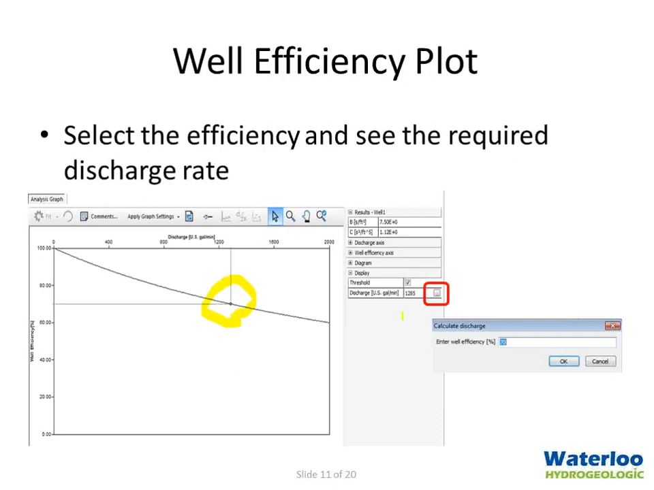From the settings panel on the right side of the screen, if you click on this button that's highlighted here, it allows you to specify the desired efficiency in a little pop-up window, and the program will then calculate what discharge is required in order to achieve that efficiency. So again, this is a pretty standard reporting requirement for production wells, and it should be a nice improvement to the software in complement with the well loss analysis and the specific capacity tools.